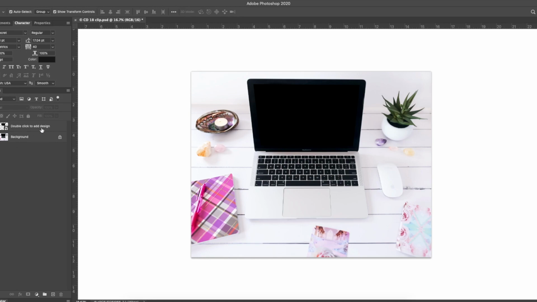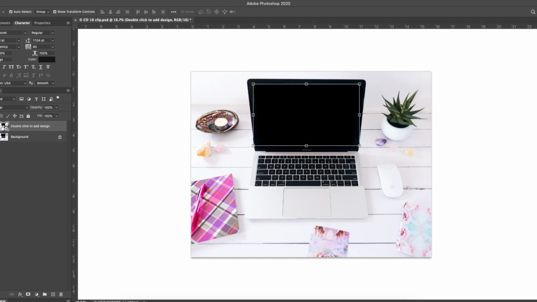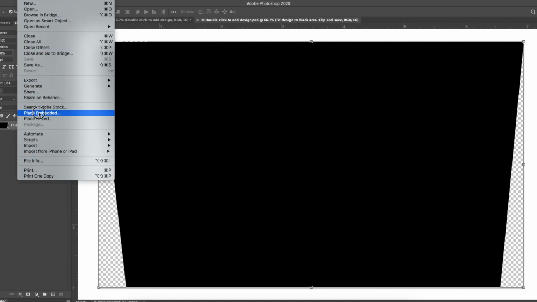So the first way that we would do it, I have this set up as a smart object where you double click and you can add your design. So if you just double click this, I'm just going to show you, this is the place where we're going to be adding your artwork. So on this layer up here, I'm going to double click and it's going to take me to a separate screen. And this is the opening to the laptop where we're going to want to add the artwork. So I'm going to go up to File and come down to Place Embedded.